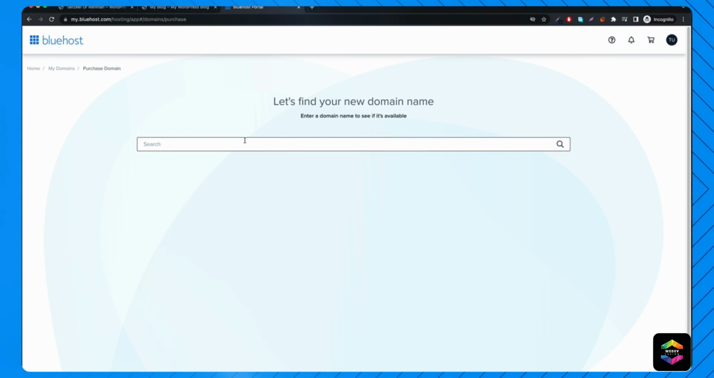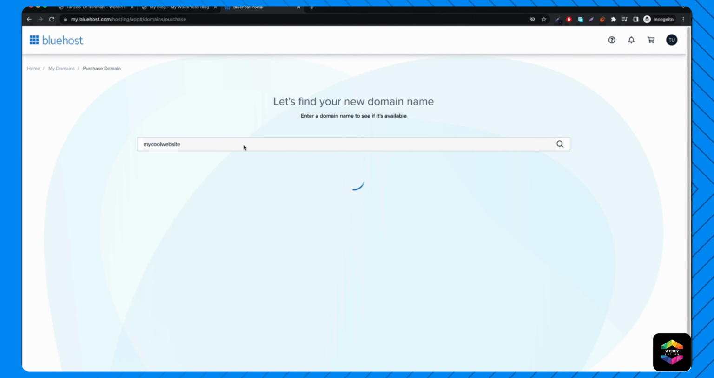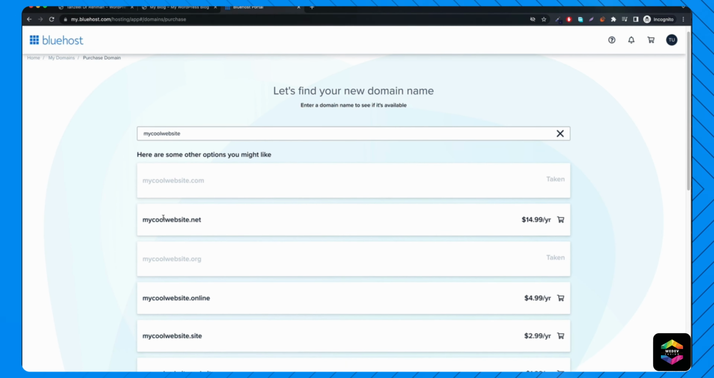But Bluehost domain pricing is very much higher compared to other domain registering services. So I'll tell you another alternative later on, but let me show you the process, all right? So let's suppose that you want to build a website that is going to be my cool website. Now you will hit search over here and it will tell you that mycoolwebsite.com is actually taken. So you can purchase this mycoolwebsite.net for just $14.99 and then you can build a website on that.